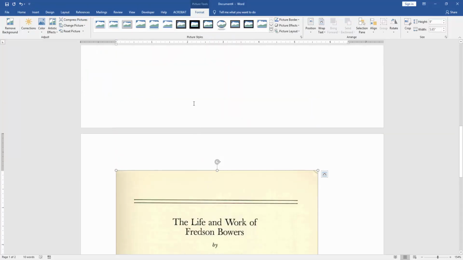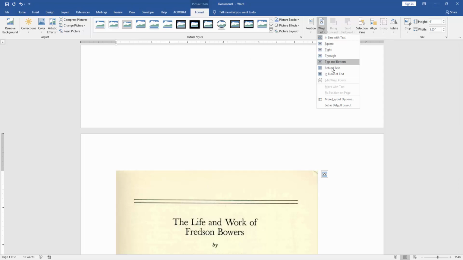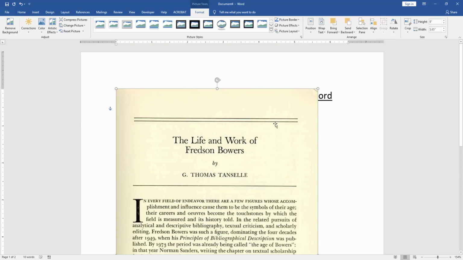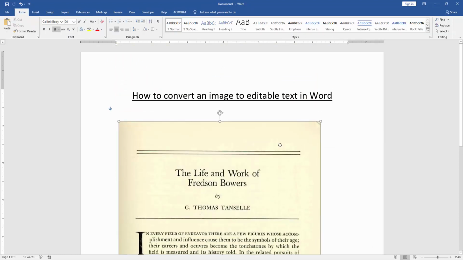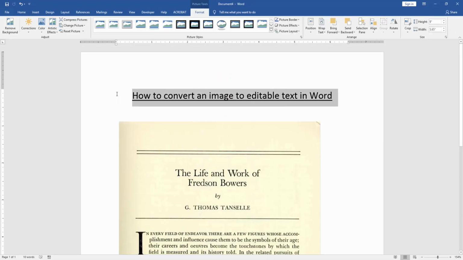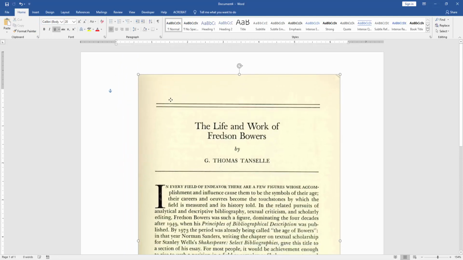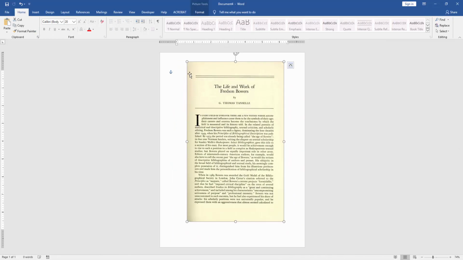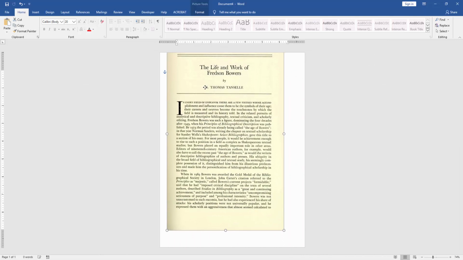Now we click the picture and go to the Format menu. Then click the Wrap Text option and choose In Front of Text. Then you can move this picture anywhere very easily. Then resize the picture to fit this page.